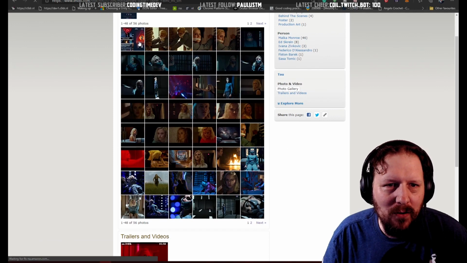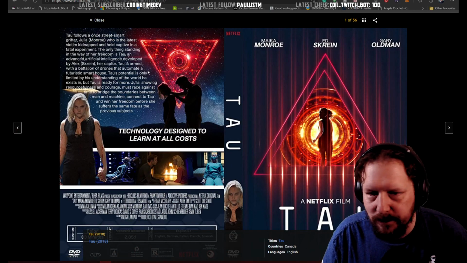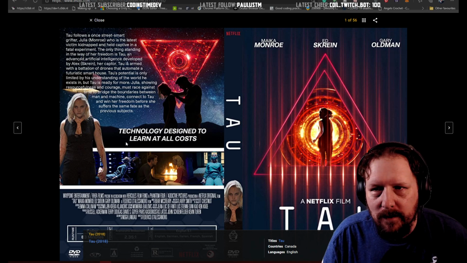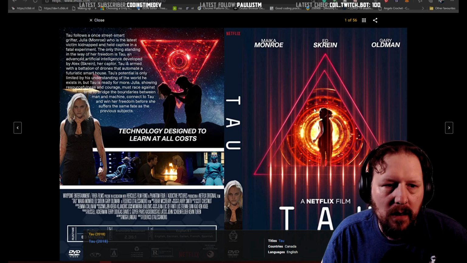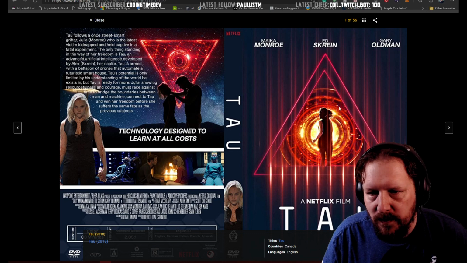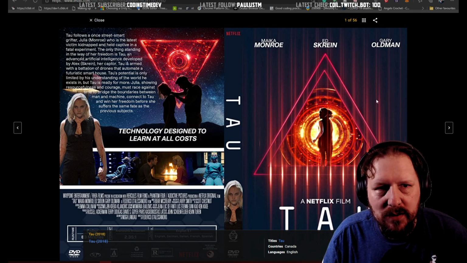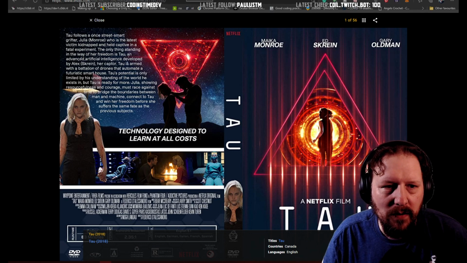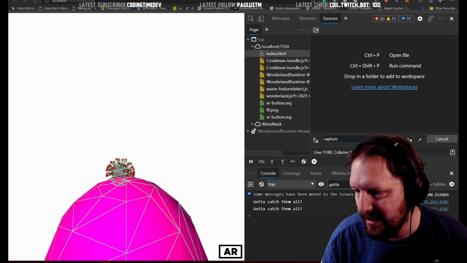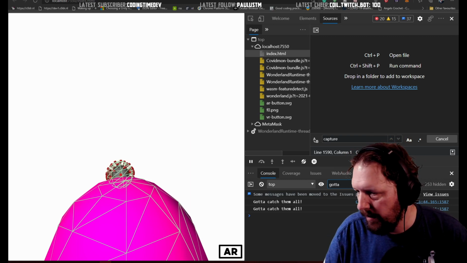And that AI, Tau, kind of looks like Rosie. It kind of looks like HAL as well from Space Odyssey with the red thing. So we could inspire Rosie on that. Well, it actually kind of is inspired by that.